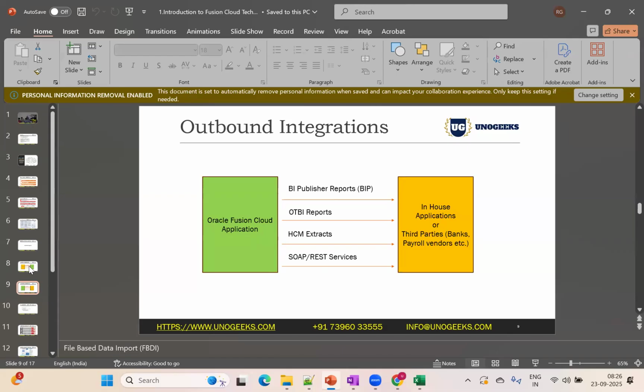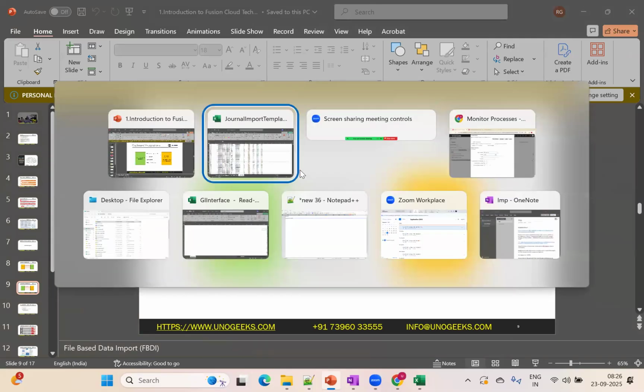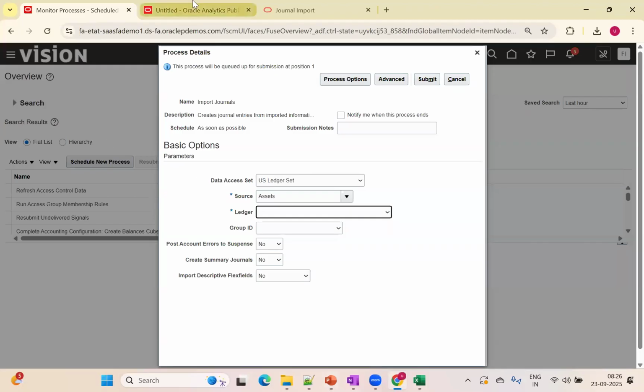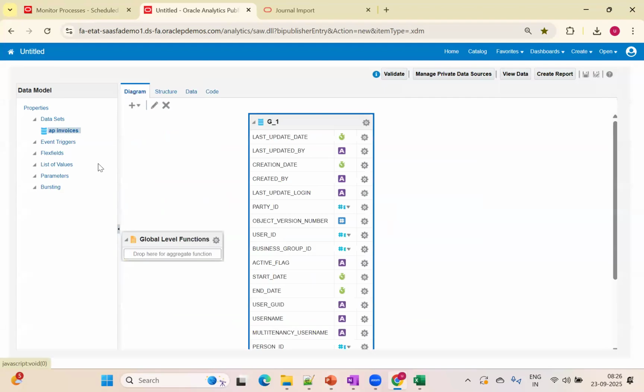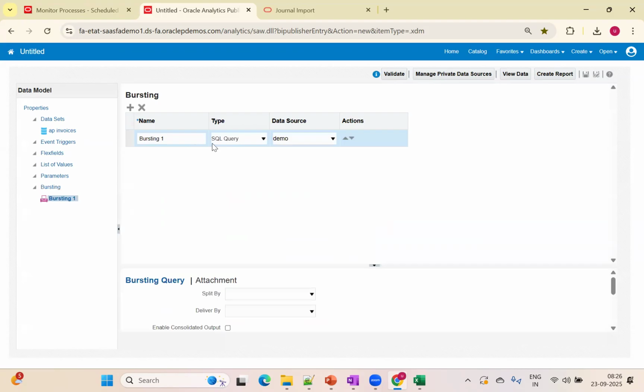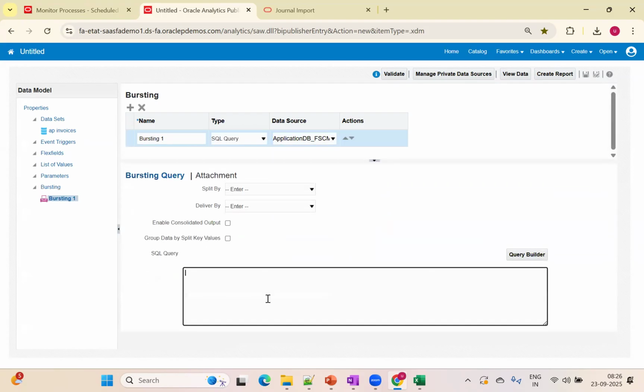We can do that in Oracle with the help of BIP reports. In the BIP reports, I have shown you the data model concept, right? If I go to this data model, which we have already created, here we have the bursting concept as well. If I add the bursting here and write a bursting query, then I can burst the data to a third party server. I can burst this data to email as well.